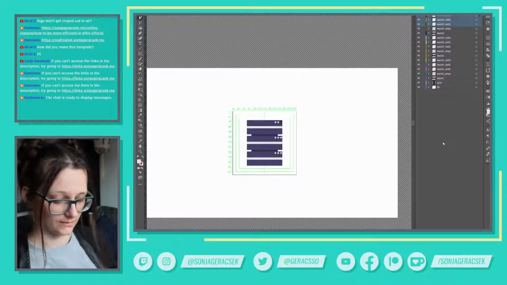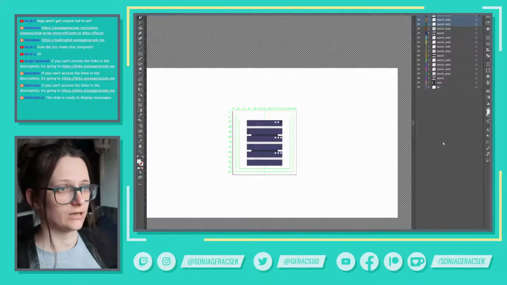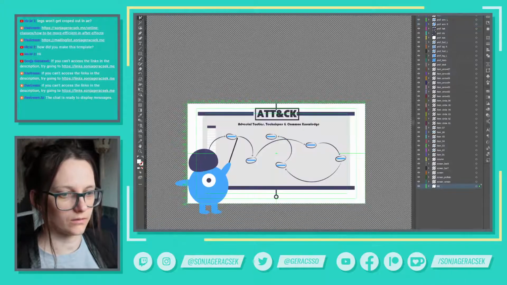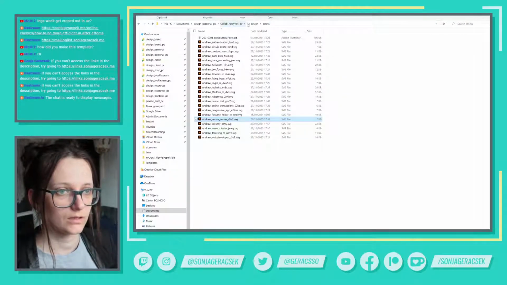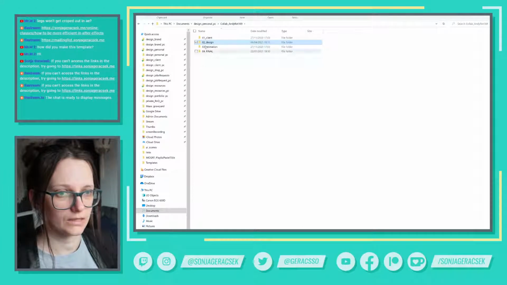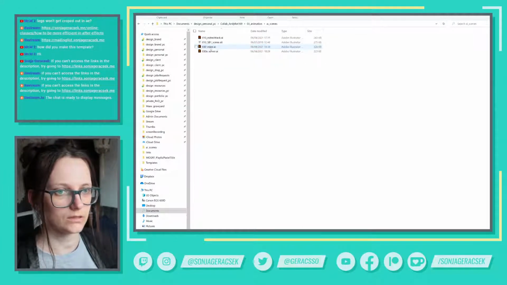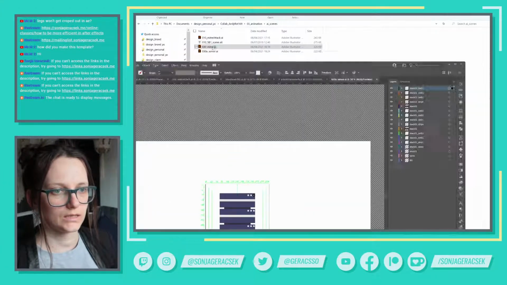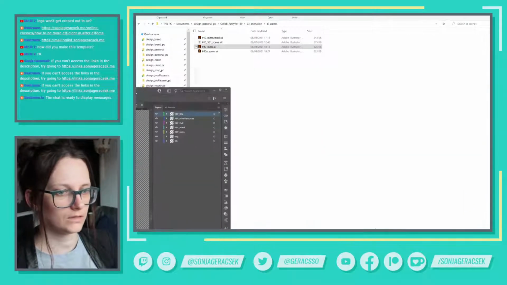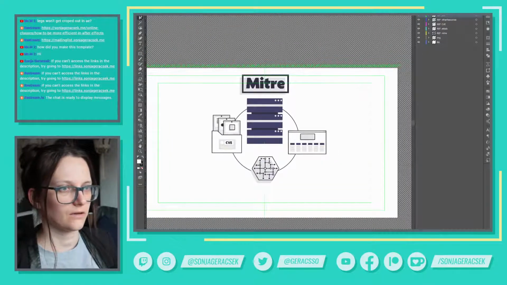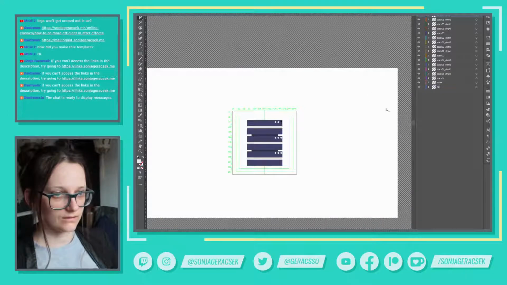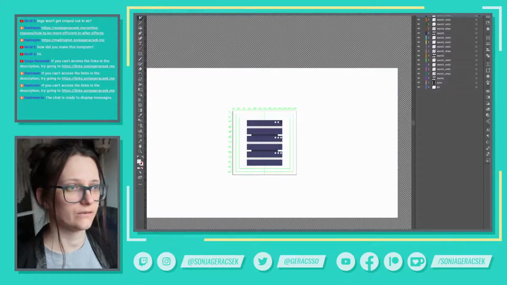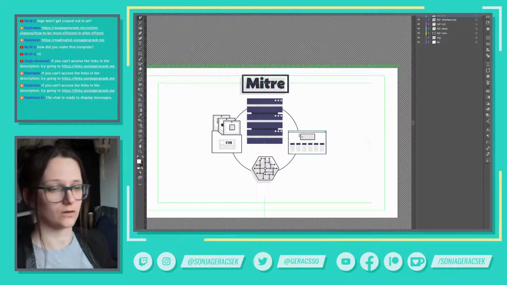Alright, so now this is set up, and ordinarily what I would do is bring in the mitre attack, where is it? I think I need to navigate back to my scenes. I would bring this scene file into After Effects. Then I would bring in this sub-scene file, and it would come in as a composition.